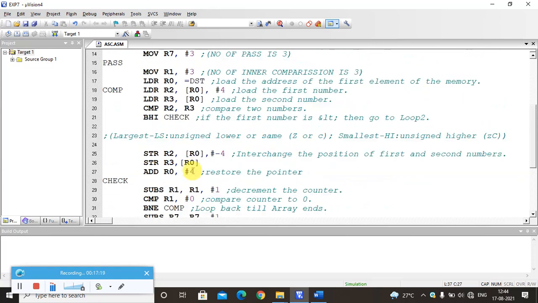Now you can see here, if there is a swap, compare R2 with R3. Now if it is higher, you go for check. What happens if it is lower? If you are not going to check, so for example, let me do it this way. Let me put ascending, I will put BLS here. Let me show you the ascending order itself. So ascending order is branch on lower or same.